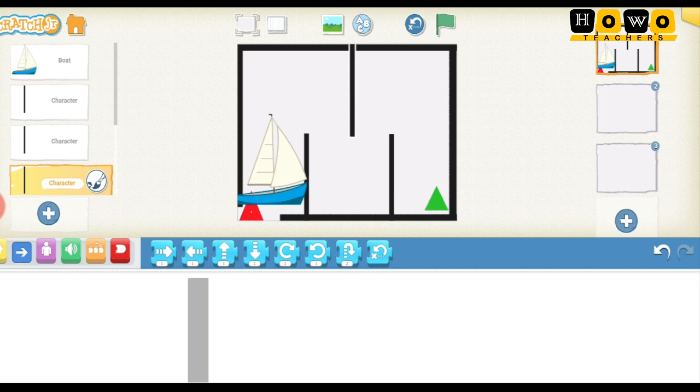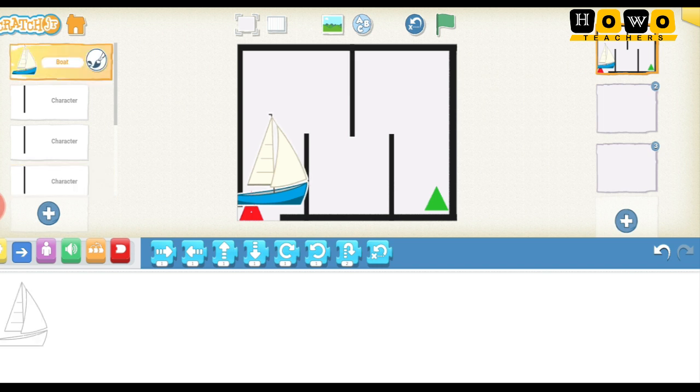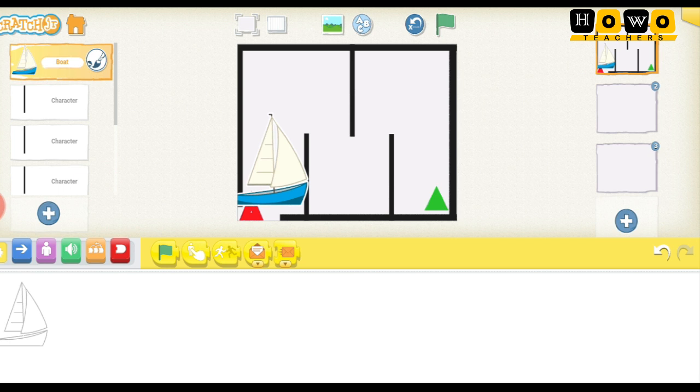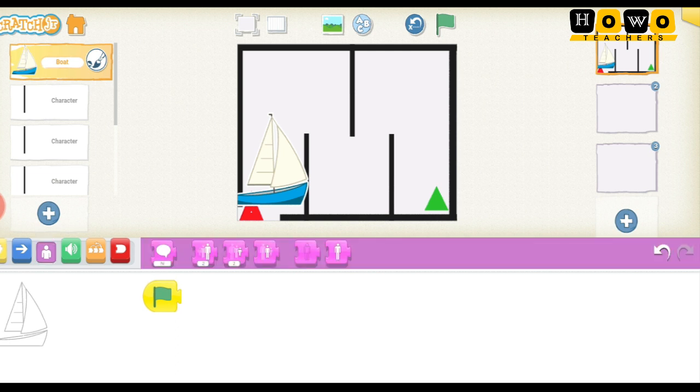So I want this boat to have a smaller size. Whenever the green flag is touched, the size of the boat should reduce. So I am taking the reduction in size. I will be applying the size reduction here. So I have reduced the size of the boat.